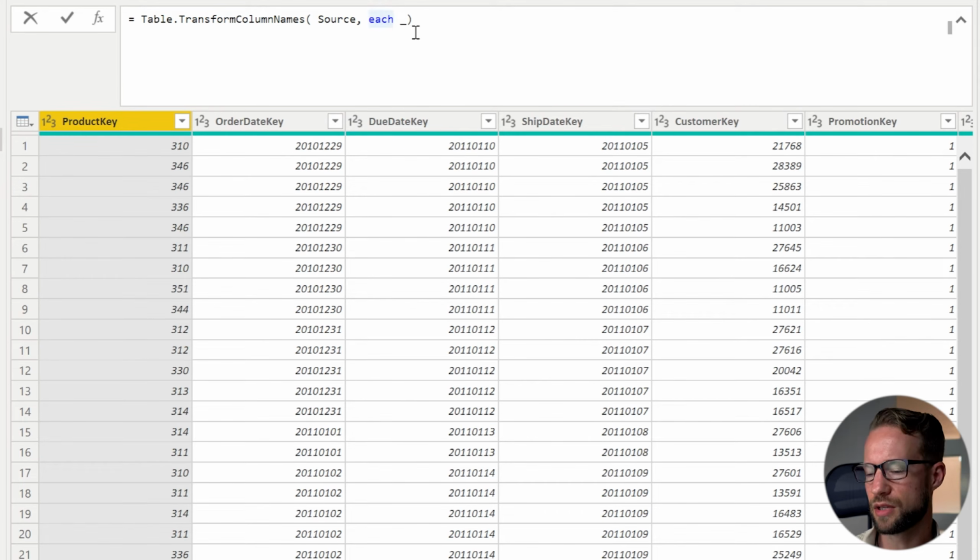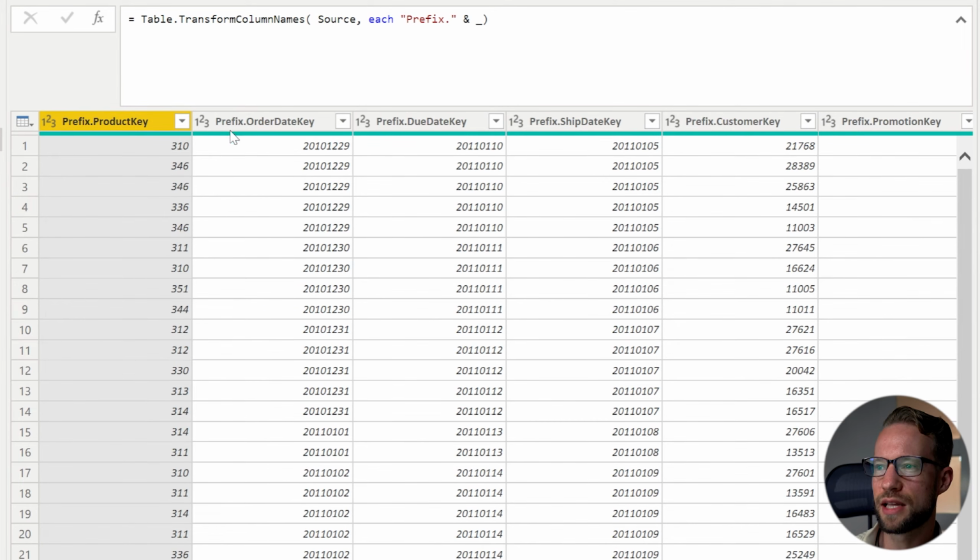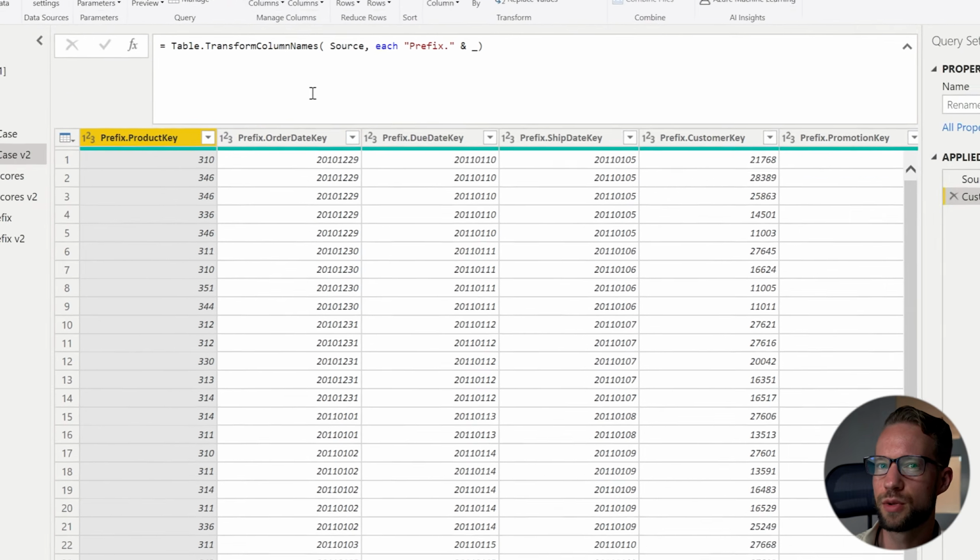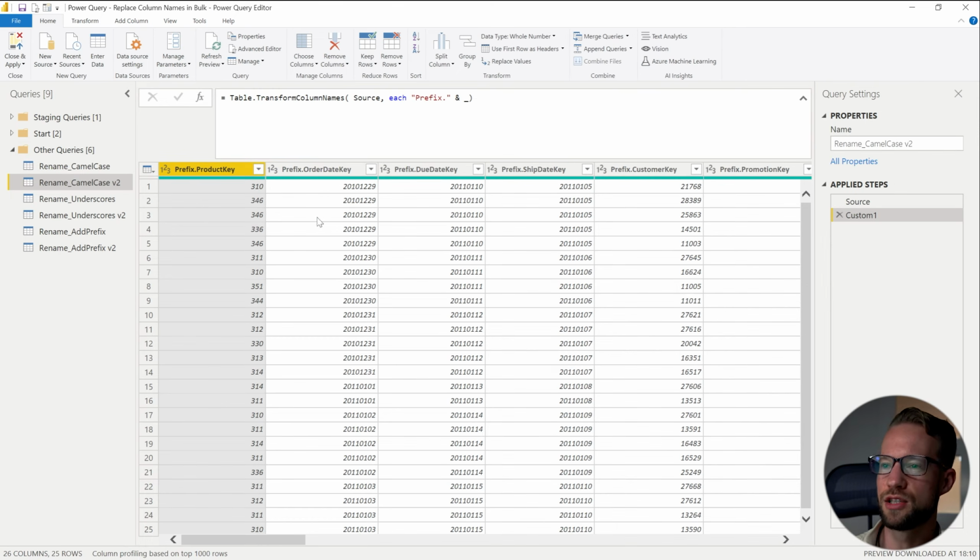But if I would now write something like this, each prefix dot, and then an ampersand and write that part, then all of a sudden we already have our prefix here. So with a very small piece of code, you can make your translation here.